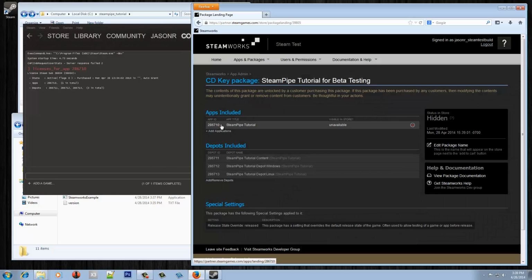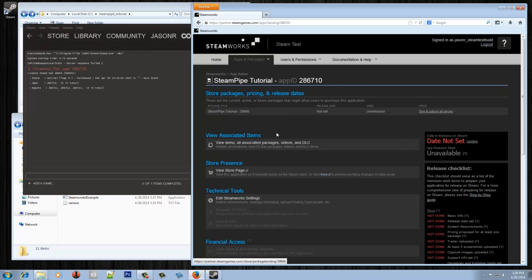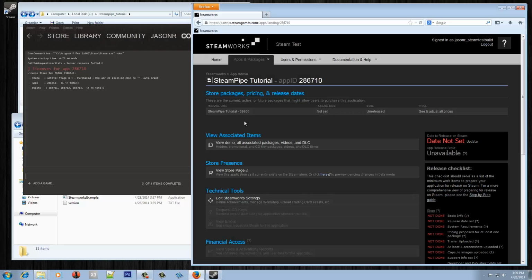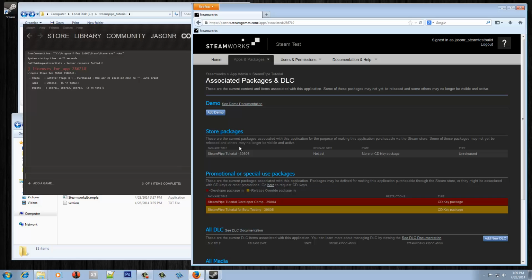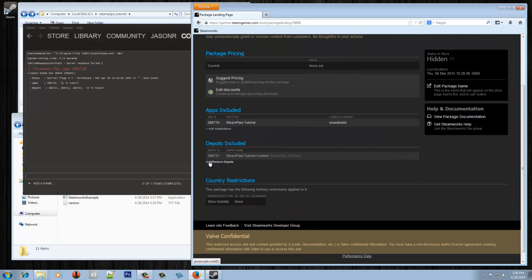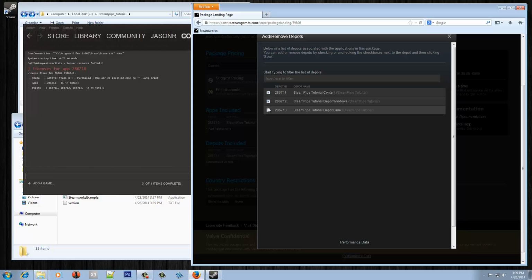So now that I've tested my changes out and downloaded the new content, it's simply a matter of making this live. I want to make sure customers own the new depots as well. So back on the associated packages and DLC page, there's the store package listed, which is the one that I would actually be selling to customers. Let's modify that one to include those depots as well.